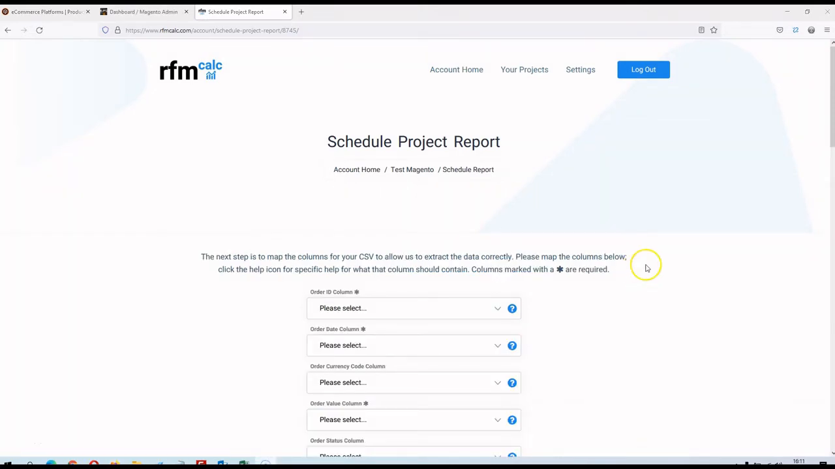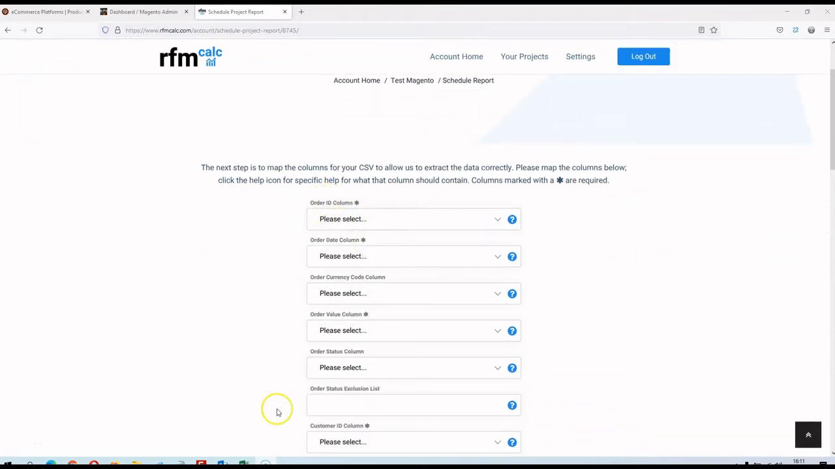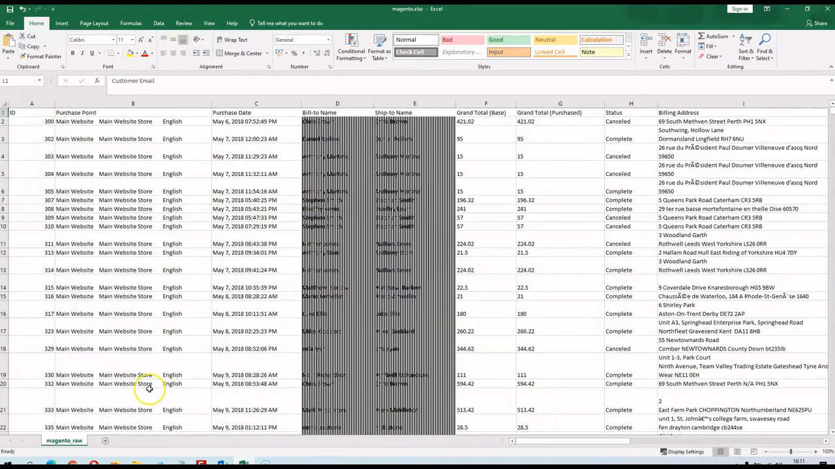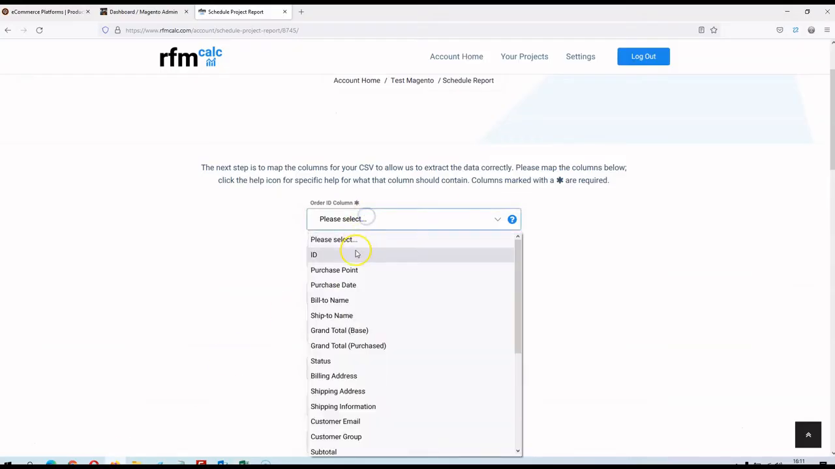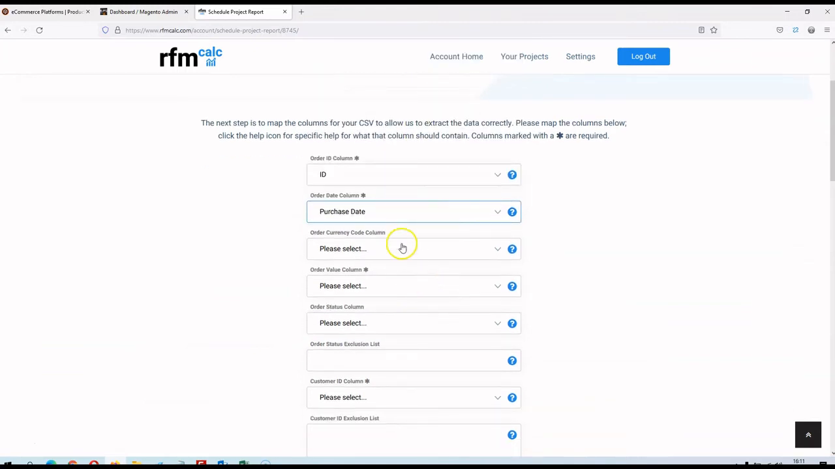Okay, so now the CSV is uploaded, we can map the columns. So the order ID column is, if we just go back over here, the ID column that we looked at earlier. So we'll specify that. The order date column was the purchase date. There's no currency code column in Magento. Order exports are standard, so we can ignore that.